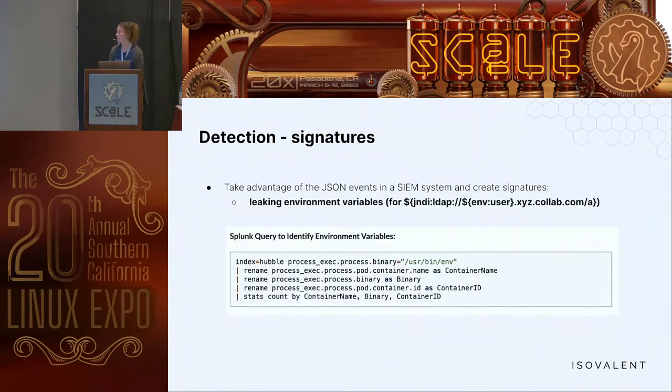You could also monitor for leaking environment variables. So I mentioned in the beginning that Log4j allows resolving variables recursively. So this, for example, would log the user environment variable on the server side. So you could create a Splunk signature by matching on /usr/bin/env being executed. So this is when dumping environment variables.